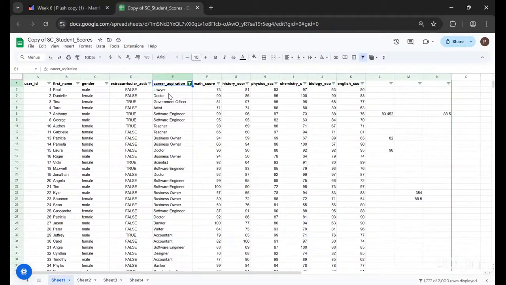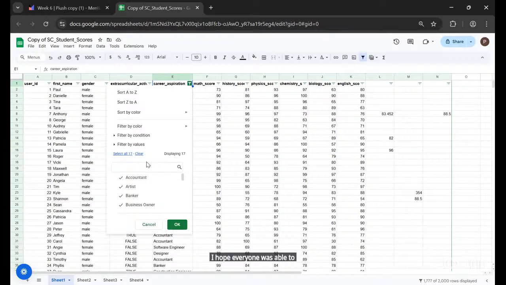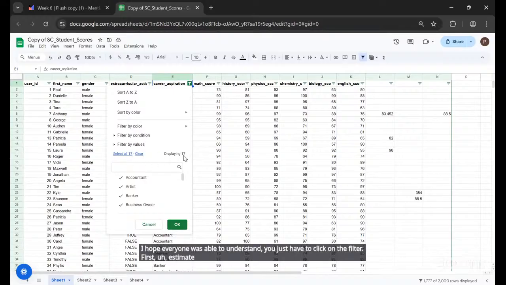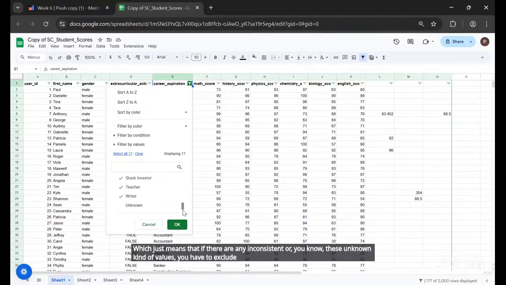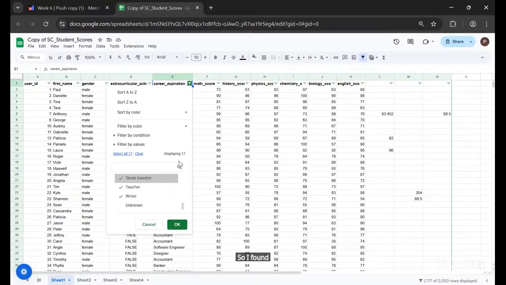I hope everyone was able to understand. You just have to click on the filter. First, the estimate from here says 17, so take 17 as your initial estimate. But then please also do a sanity check, which just means that if there are any inconsistent or unknown kind of values, you have to exclude those. So I found one here, so I would do 17 minus 1, 16.